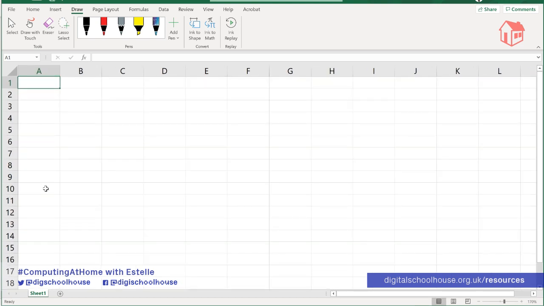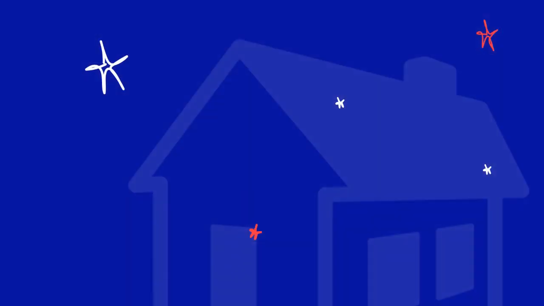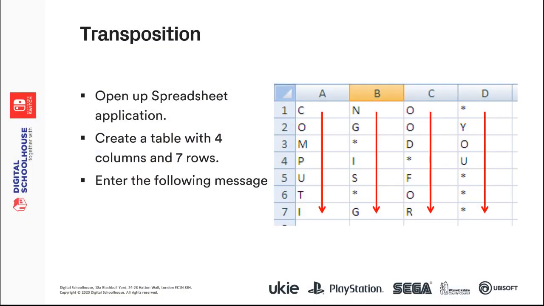So I'm just going to jump back over onto the presentation for a moment, just to show you again what we're going to do to start with. Just to remind you, we're going to create a table with 4 columns and 7 rows, and we're going to type in computing is good for you, using an asterisk or a star between each word to represent a space. Okay, so that's just a quick reminder of what we're going to be doing.